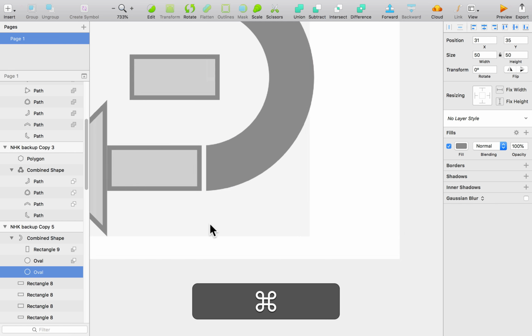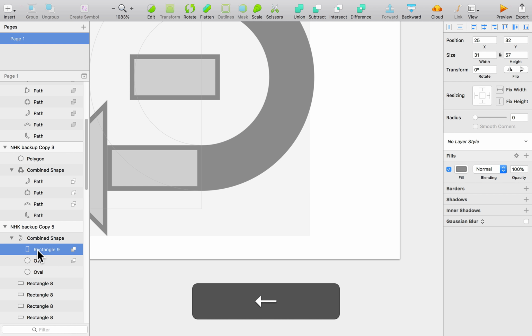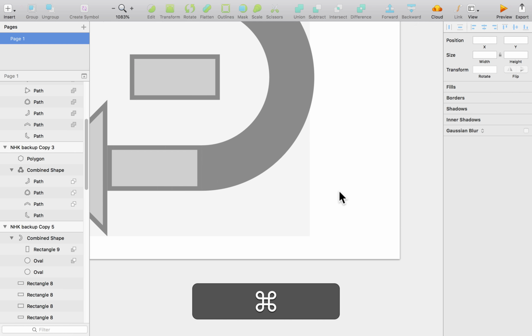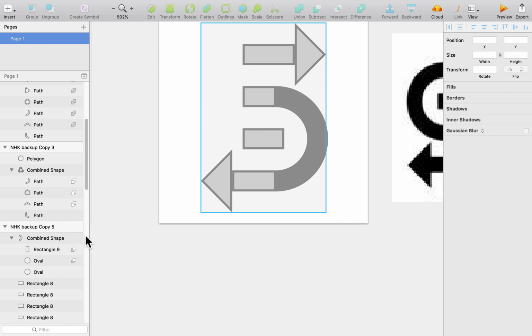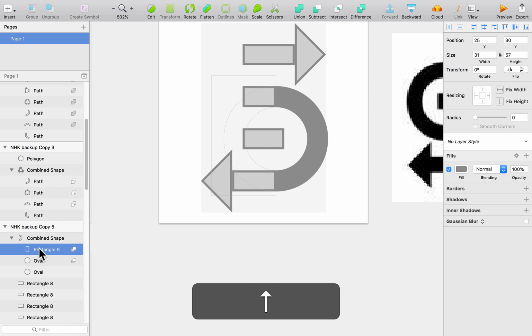Did I get it right? Oh, this rectangle was moved a bit too much. So I can just select it here. I can move it left. That's one good thing about what I mentioned: when you're not done with a logo, don't flatten them. That's where it comes in handy. So I can move this rectangle freely and it wouldn't affect the main shape that I'm trying to recreate.